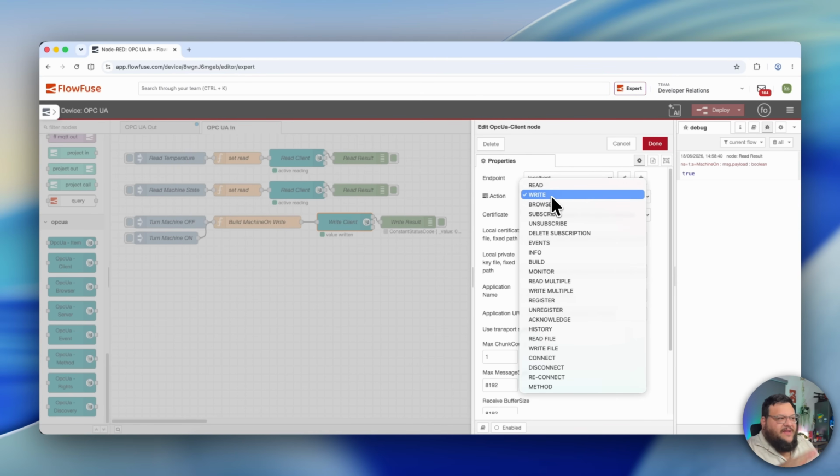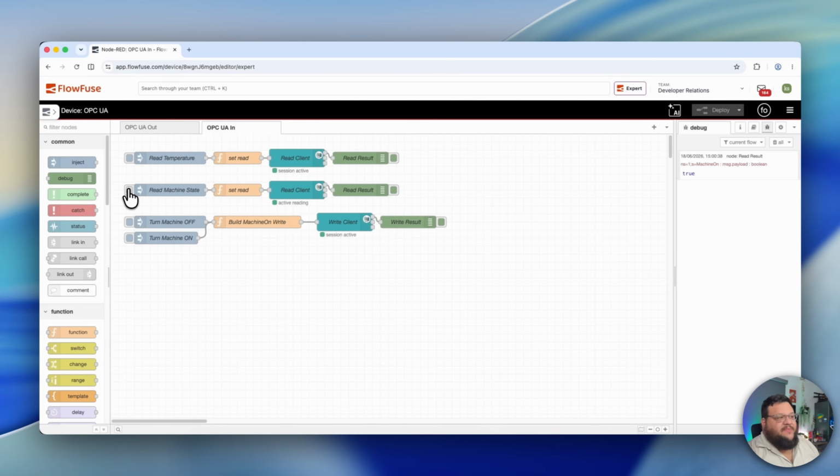Well, let's just go ahead and write machine off. So let's send turn machine off and see what we get back. As you can see, we get a status code which says good, which means that we've actually written this to our OPC UA server. And then if we read it again, now we get false. The machine is no longer running.